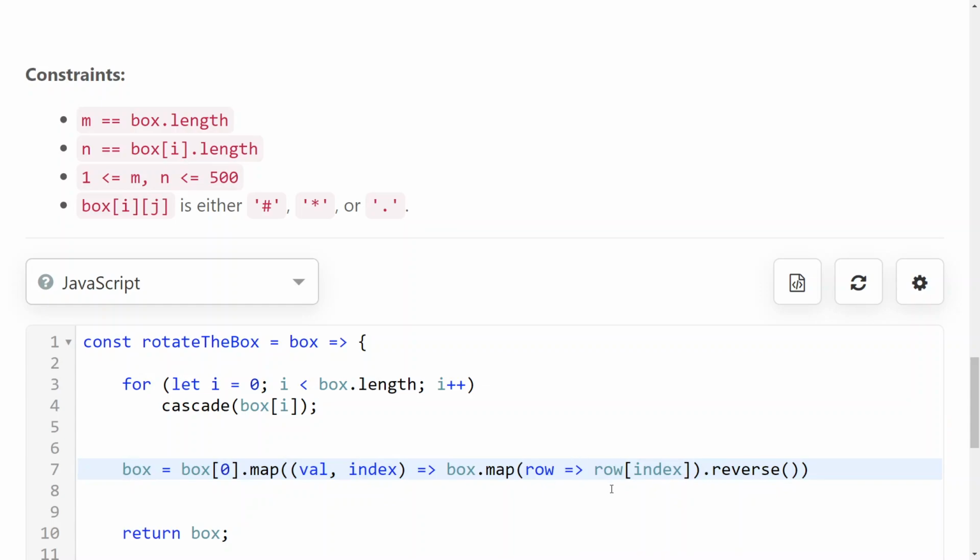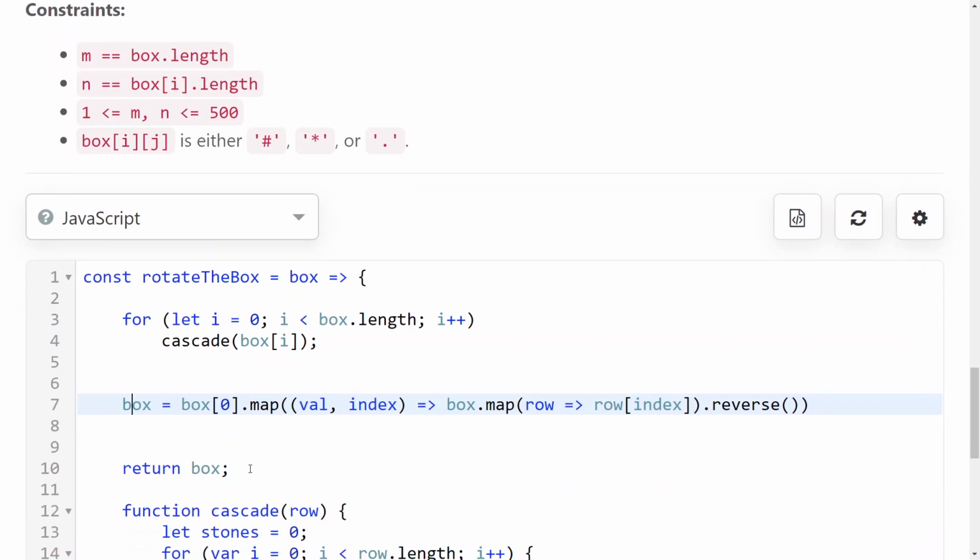This is just a one-liner that I found that rotates the matrix by 90 degrees. It's already a solved problem on LeetCode, so I know it by experience. And then at the end, you just return your box after having rotated it 90 degrees.